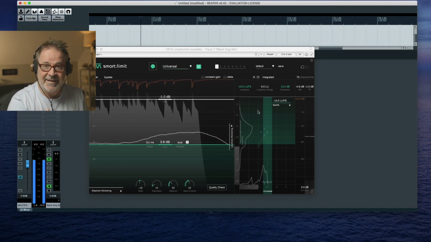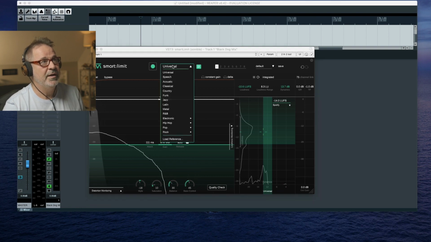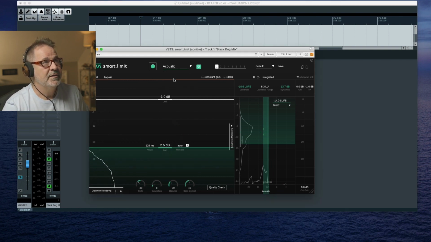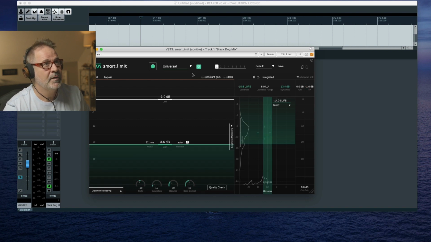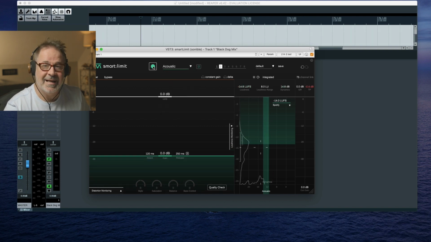So as you can see, when it got done, it automatically added the volume. So let's do another. Let's do acoustic, and we'll save that to number 2. We'll go to 2. Number 1 is universal. Number 2 is going to be acoustic. So we'll analyze it again.